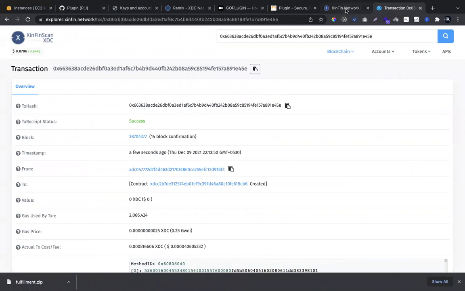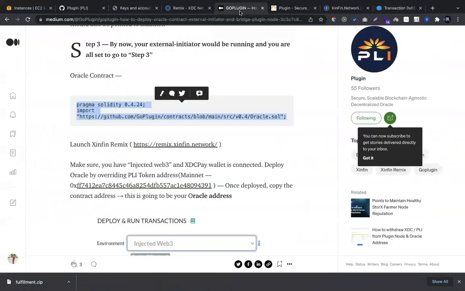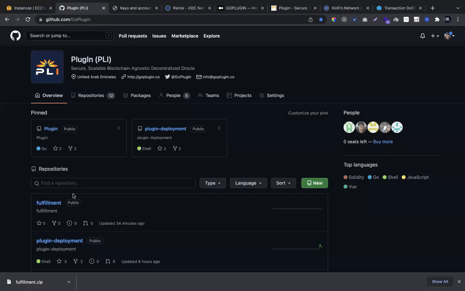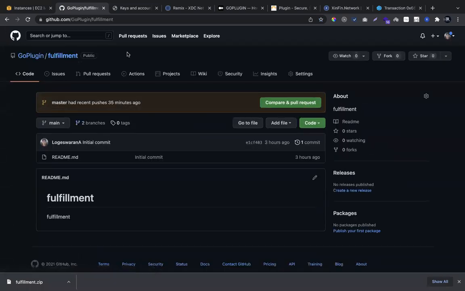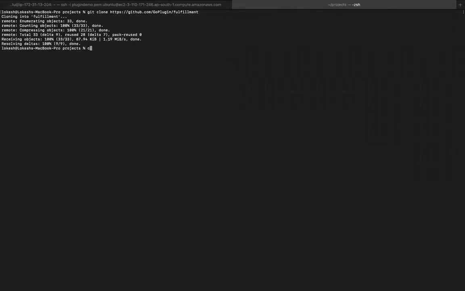Git clone, then go to the Plugin repo, go to this repository, the fulfillment repository. I will give all this information in the YouTube description link. Just paste it, hit enter, and get into the folder. You will see nothing. Just do git checkout master branch. Okay, you should see some files downloaded, right?